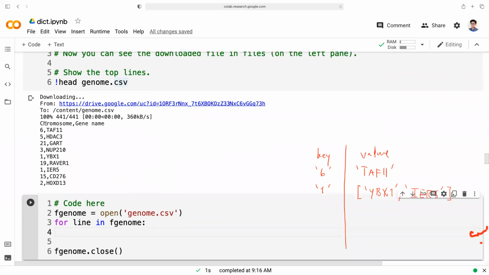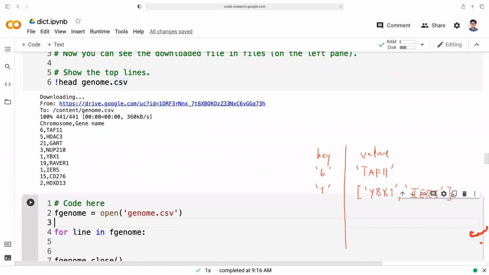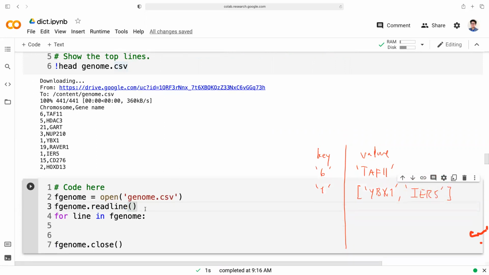For the first line, it's gonna be the header, and we don't need it, right? If we don't need it, maybe we can just read the first line first. So F genome, we know that readline, right? Readline, isn't it? Okay.